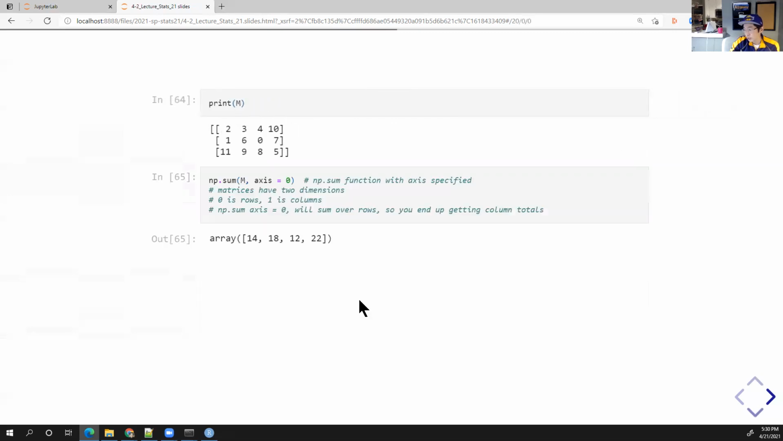So again, here is our matrix M. And here we're going to say sum with axis 0. We're going to take the matrix M and sum on axis 0, and that basically means collapse axis 0. So axis 0 is the rows, right? Our shape is 3 by 4. When you say axis equals 0, it basically means collapse axis 0 down to 1.